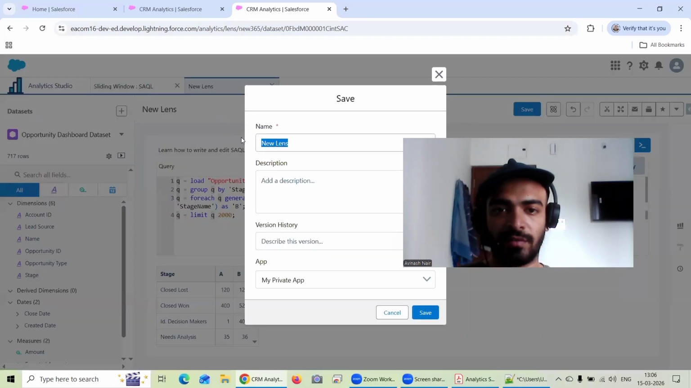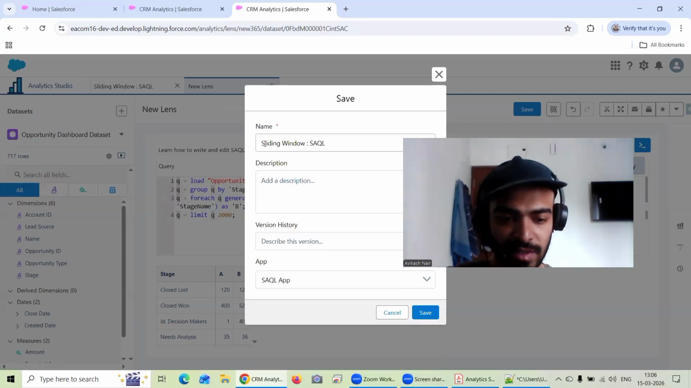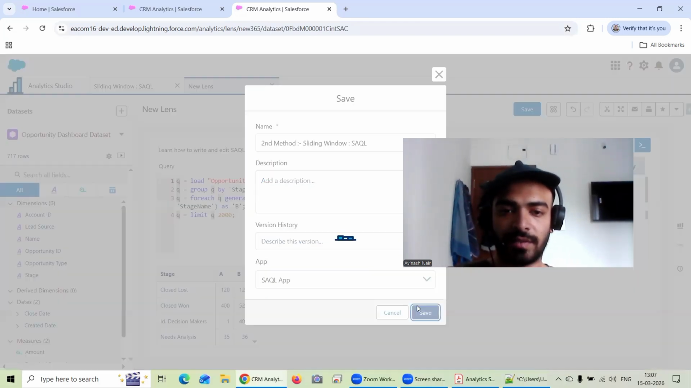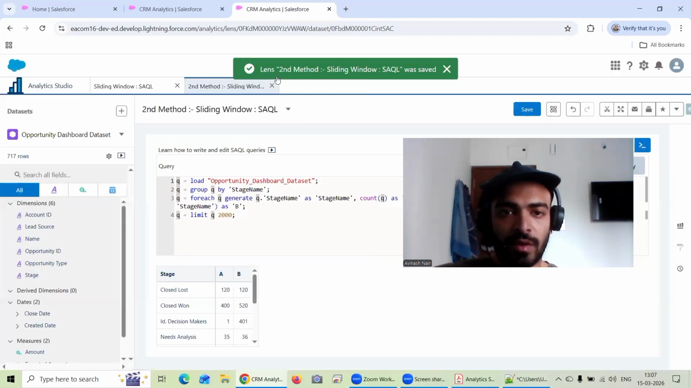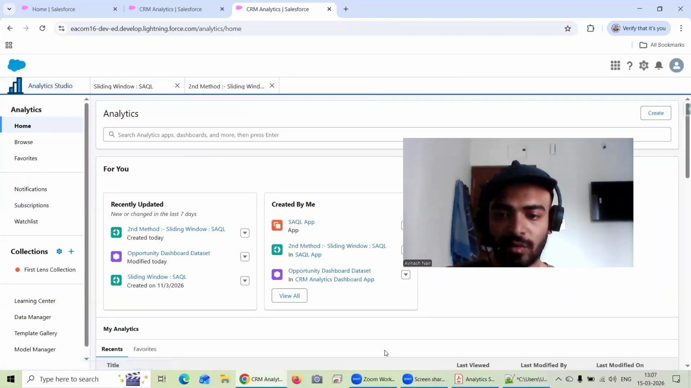So I'll click on save. We'll save it in my SAQL app, and I will just write over here second method. Fine. That's it. Okay, great. This part is done. Now let's move to that reset group which we're talking about.